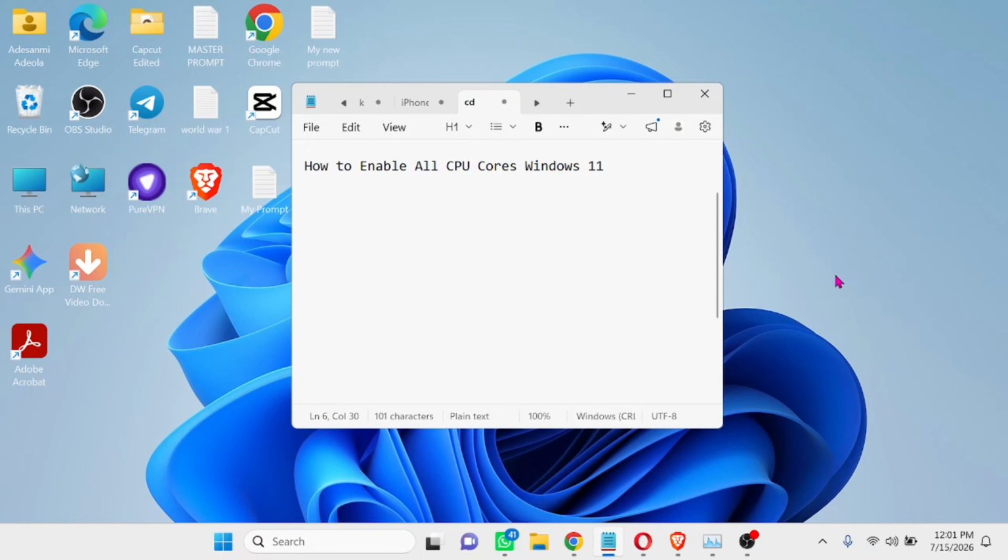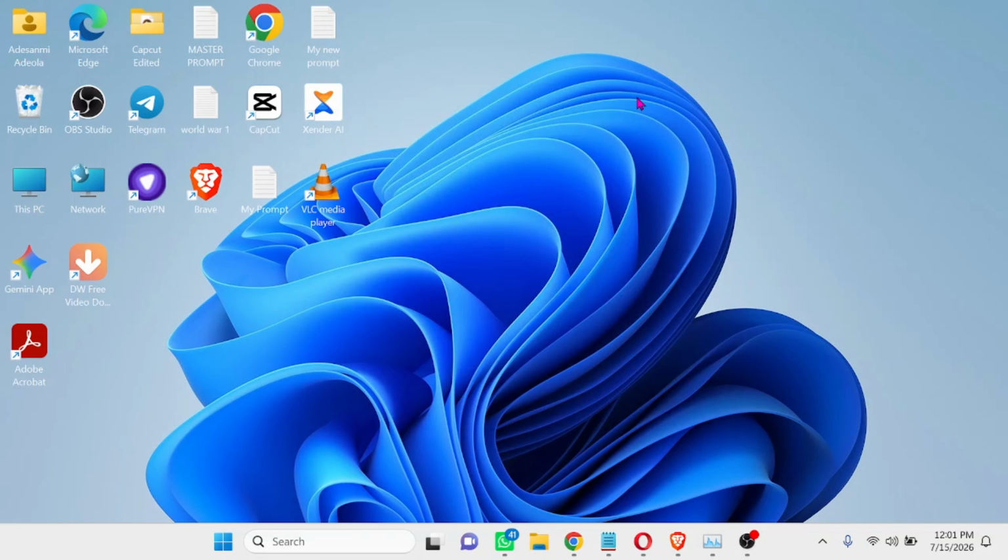In today's video, I want to guide you on how to enable all CPU cores in a Windows PC, either Windows 10 or Windows 11. This process is very simple. In 1 minute, guys, you are good to go.